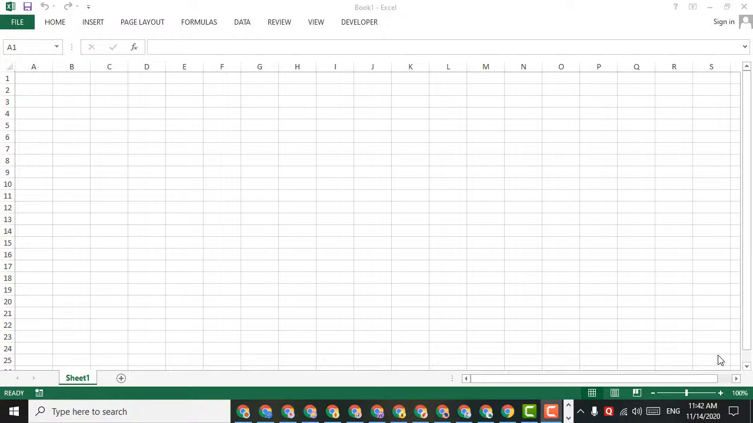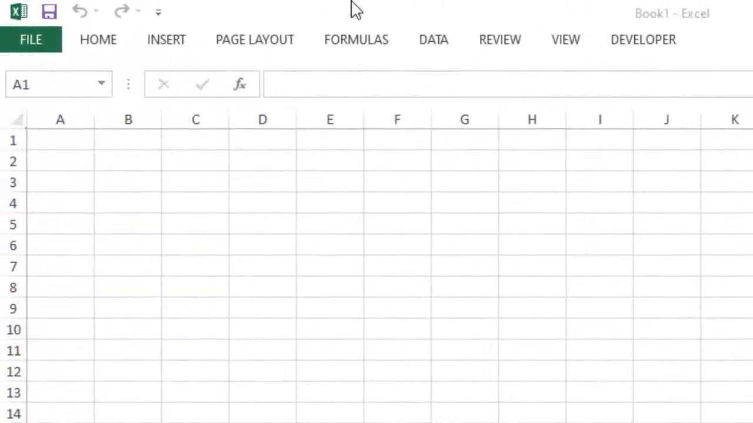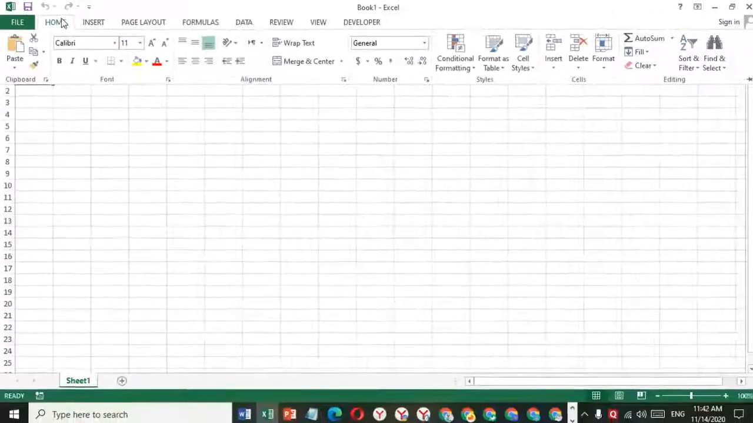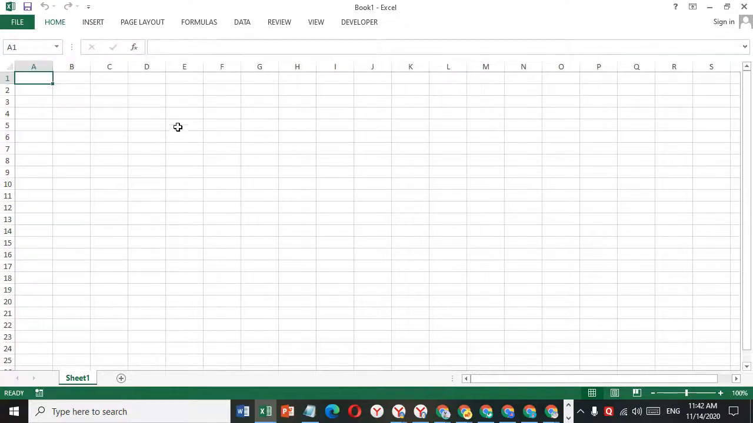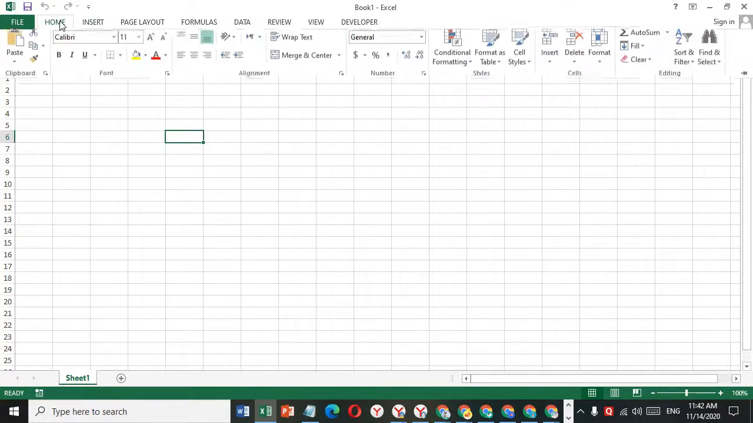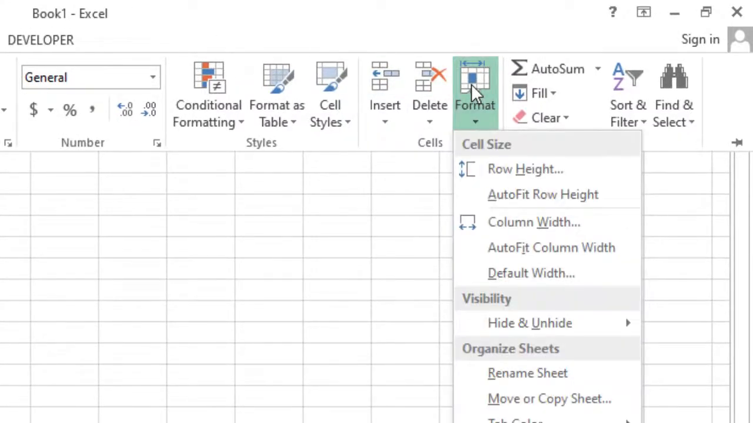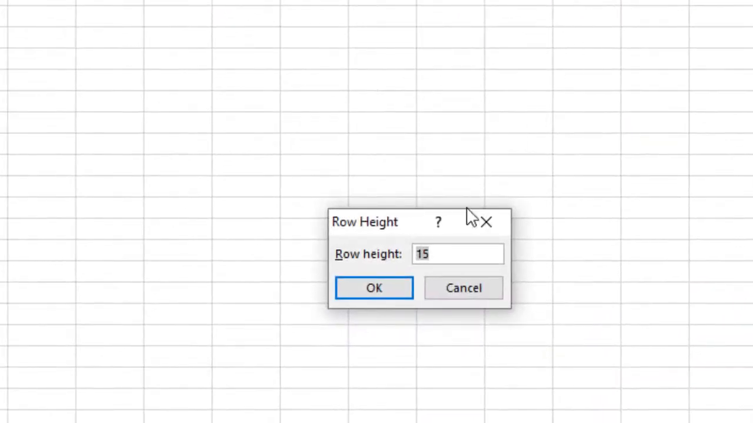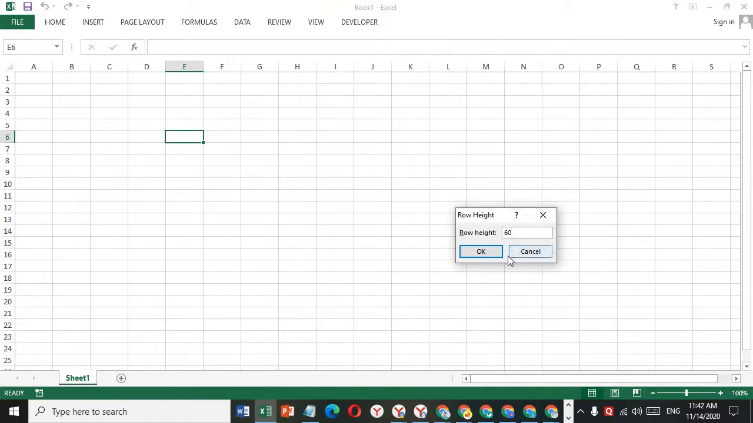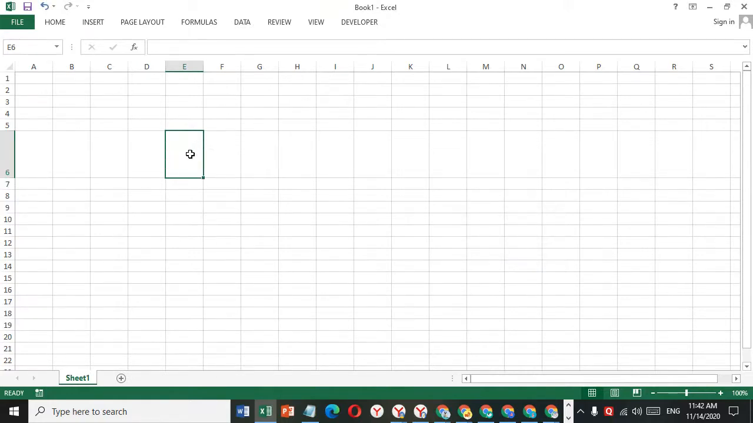So guys, if you want to change Excel cell size, it's very easy. Firstly, click on Home. After that, click on Format. After that, click on Row Height. I will change the height to 60. After that, click on OK. That is it.